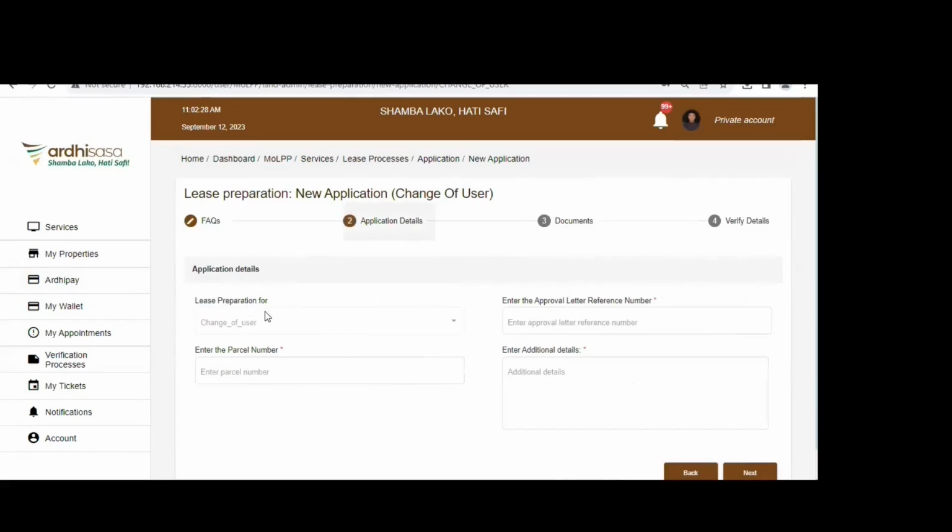So you'll see this is lease preparation for change of user, and then you'll enter your parcel number. So in this case, my parcel number, Nairobi block 119/1191. And then you'll enter the reference number. So this is the reference number that appears on your approval letter that you are given after you finish the development control process. So you'll enter it as it appears.